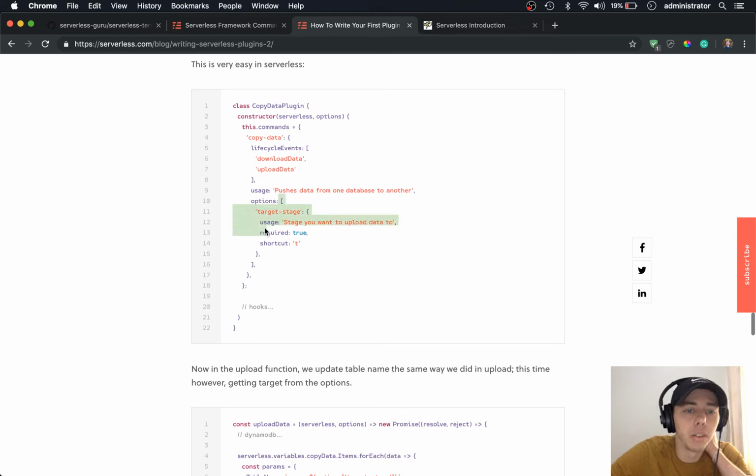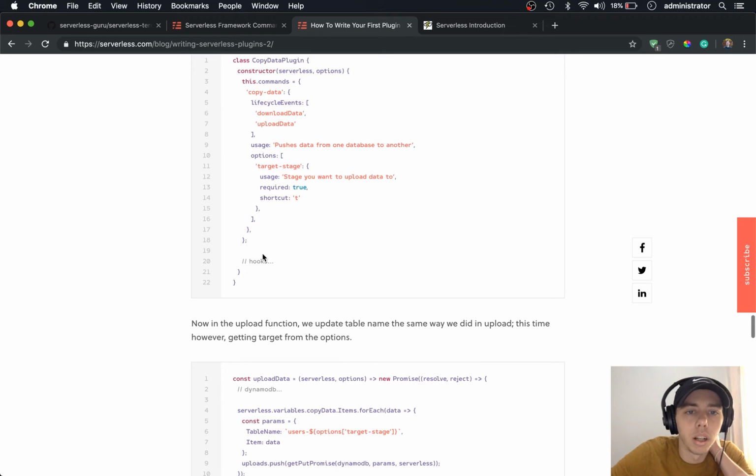This is now an array. This is good to point out. Before, this was an object. This is now an array. That means that we can have multiple options in here. So the first one, target stage you want to upload the data to. And then underneath that, assumingly, we'll have a source stage, right? So then your plugin can now say the target stage is production, the source stage is dev, and then it'll copy from production to dev, or vice versa.